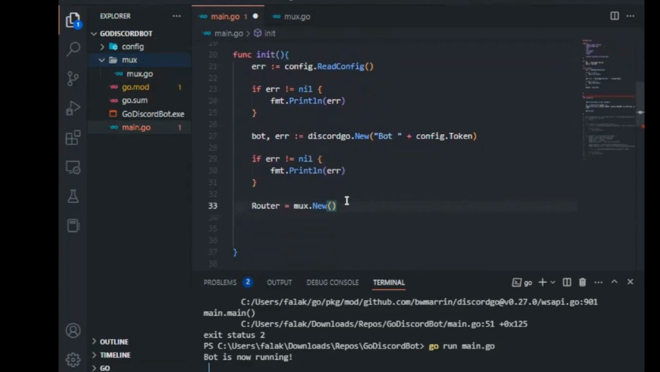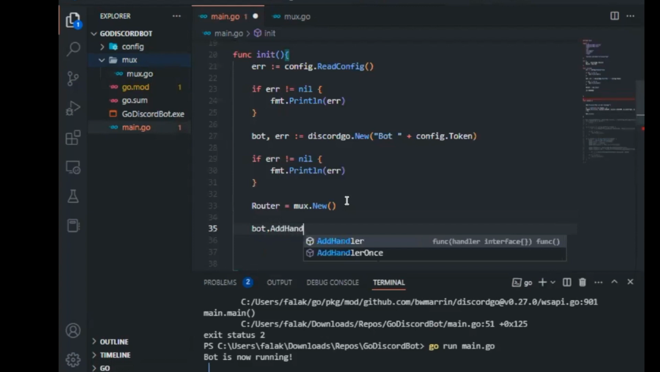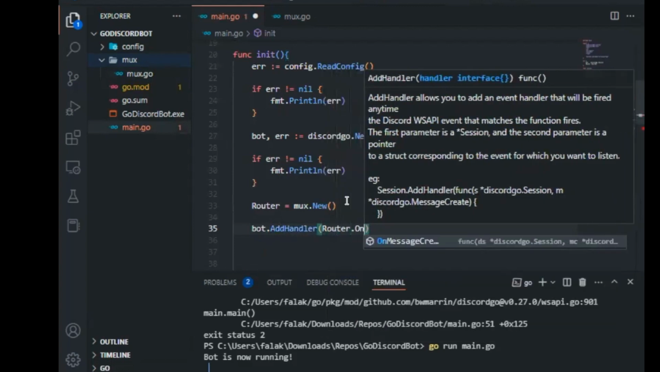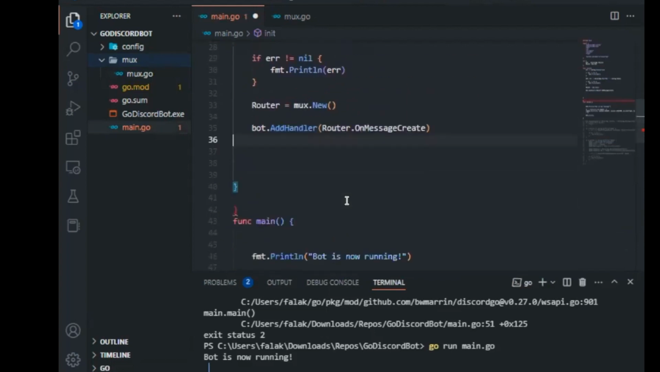Okay. Following that initialization, we're going to add a handler, router.OnMessageCreate. Oh, I'm trying to get the initialization. I'll explain all of it in detail later, but I need time for it.